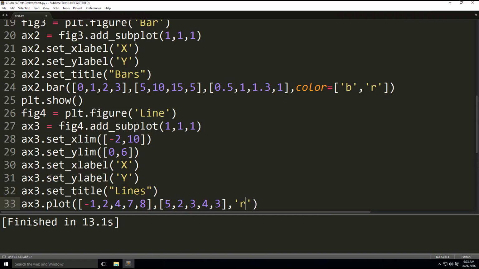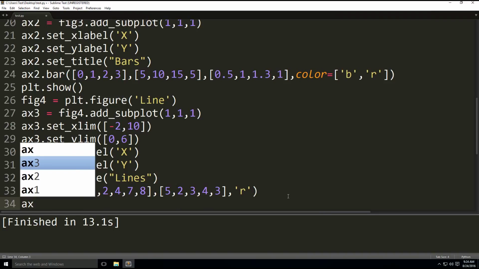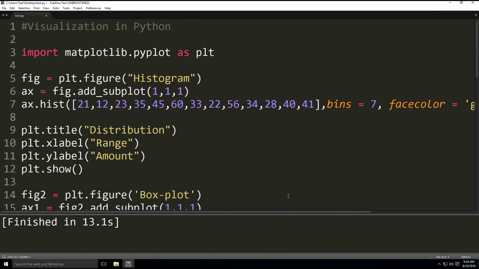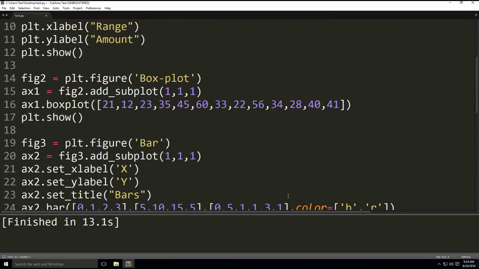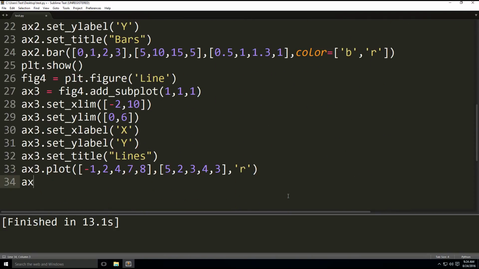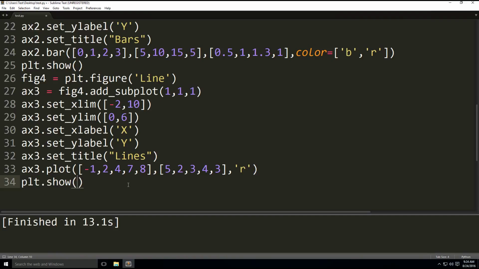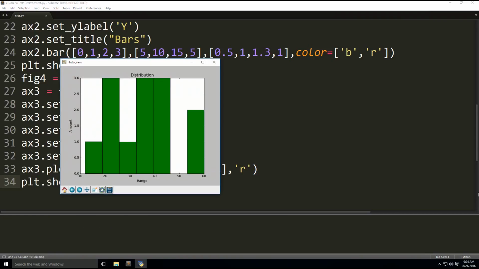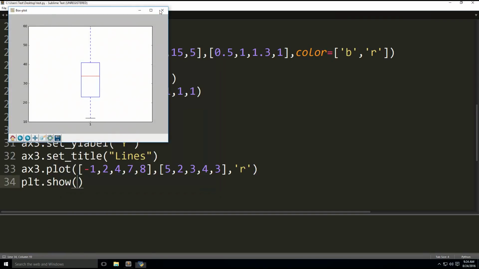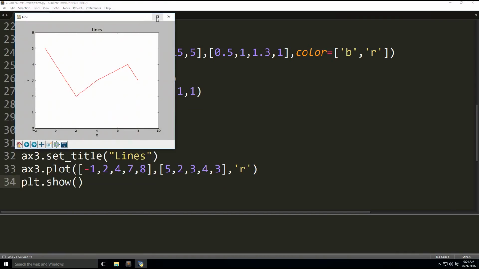All right, so let's, and then we're going to have, oops, I made a mistake. I was confusing it with show. Never mind, just forget what I said about plot. I meant to say show, but show is not going to change at all. So we're just going to say plt.show, and that's it. Here we go. Next, there's our second one. There's our bars, and there's our line graph.